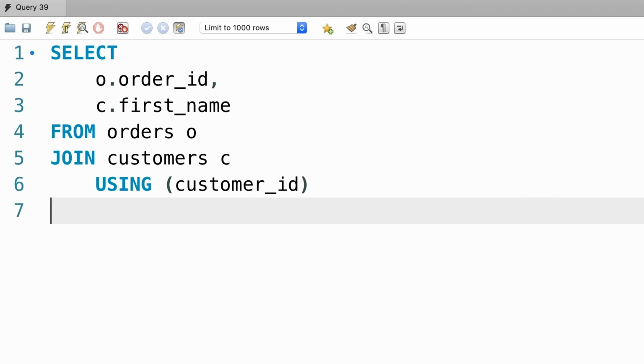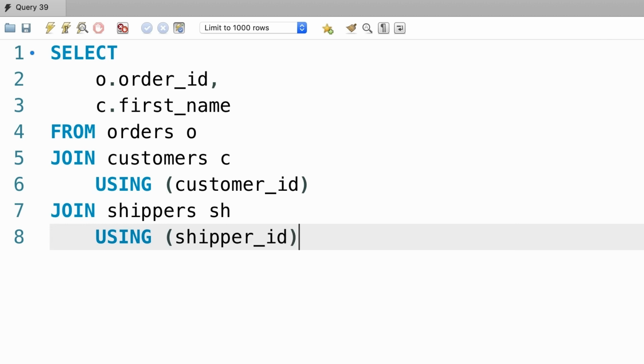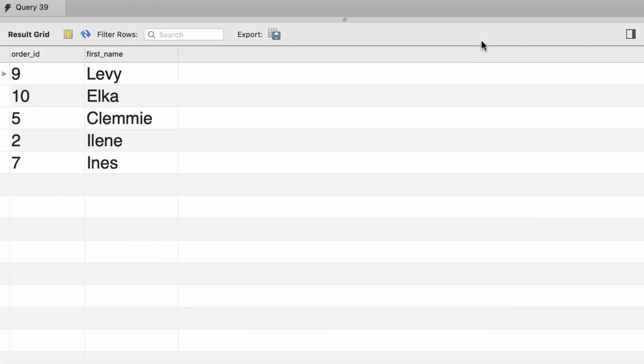We can add another join statement here to join the orders with the shippers. So join with shippers USING shipper_id. In both these tables, we have a column with the exact same name. Alright, now let's execute this query. This is what we get. We have the order ID followed by the first name of the customer.